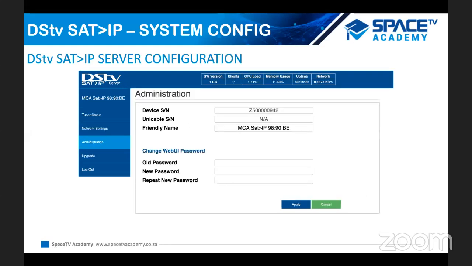The next tab is just the admin tab. So there's your device serial number, if it's on a unicable, and then here you can add a friendly name. In other words, if you have multiple servers and the one feeds floor 1 and the one feeds floor 2, for instance, you can actually give them names here, so wing 1 or block A or whatever makes sense for your installation. So when you discover them on the network, you know exactly which is which. And you can also change that default password, that AJ_JJVR password. You can actually change here to a unique password should you want to, and then just apply.